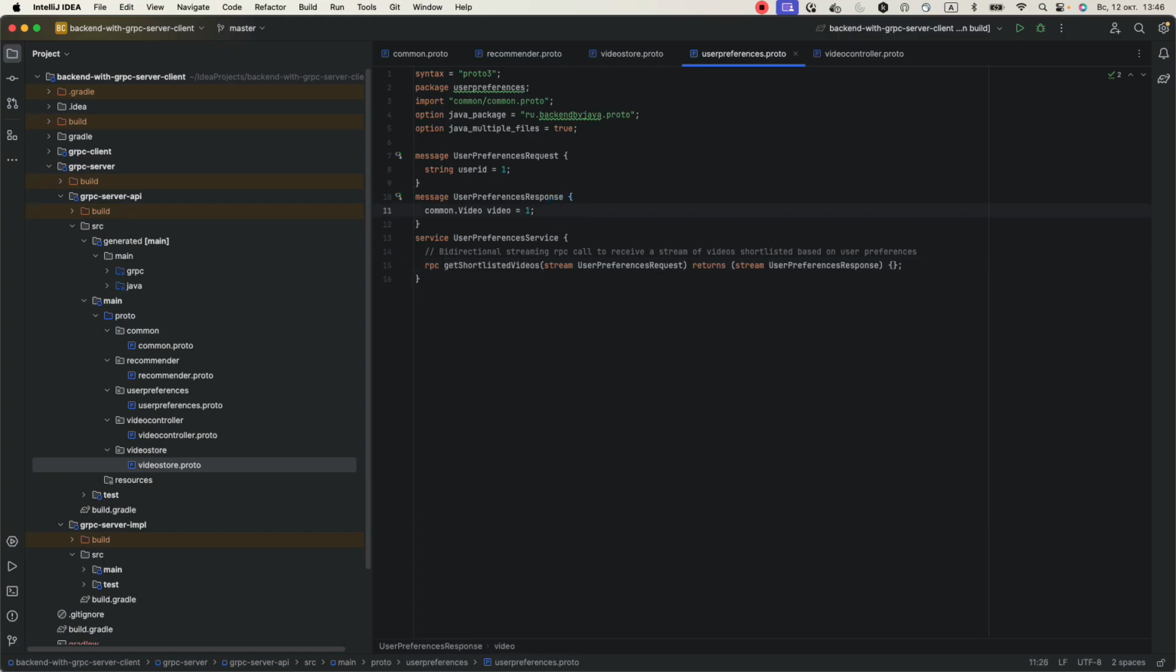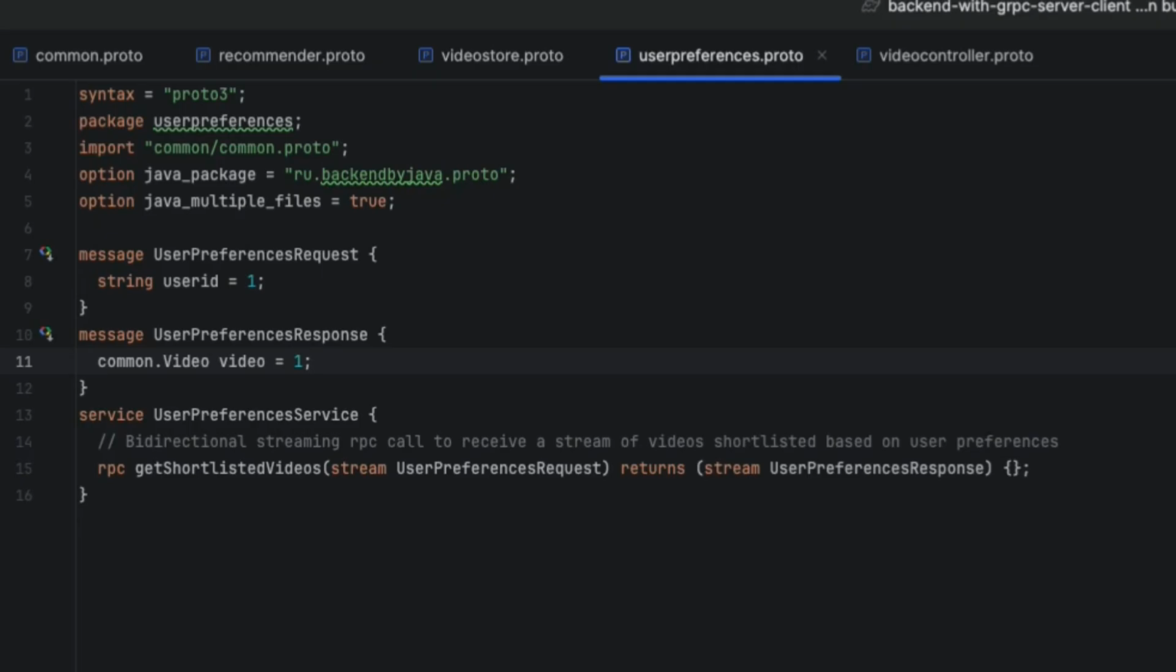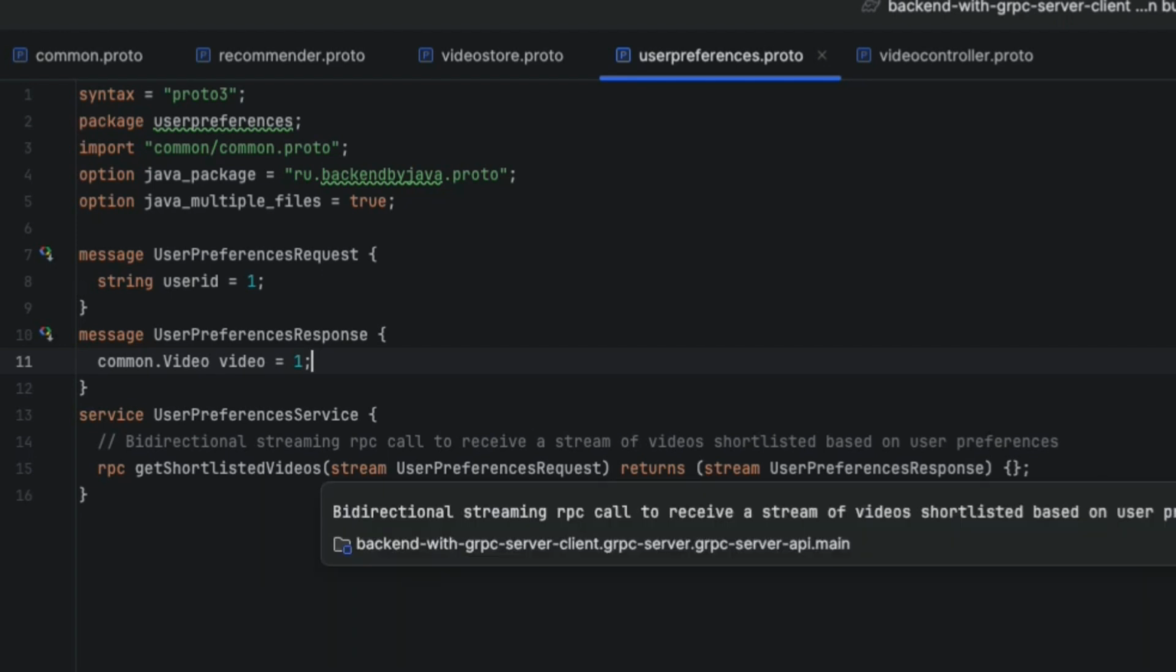The last proto file is userPreference.proto. Here we have two message types, one service, and one method in the service with the name getShortlistedVideos. But in this case, this method is for bidirectional communication. As you can understand, this project is around a video service and user preference regarding videos. A little bit further, I will show you how it works.